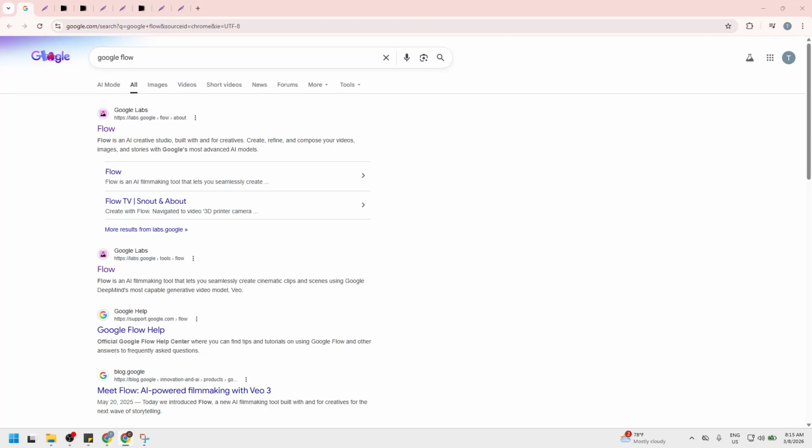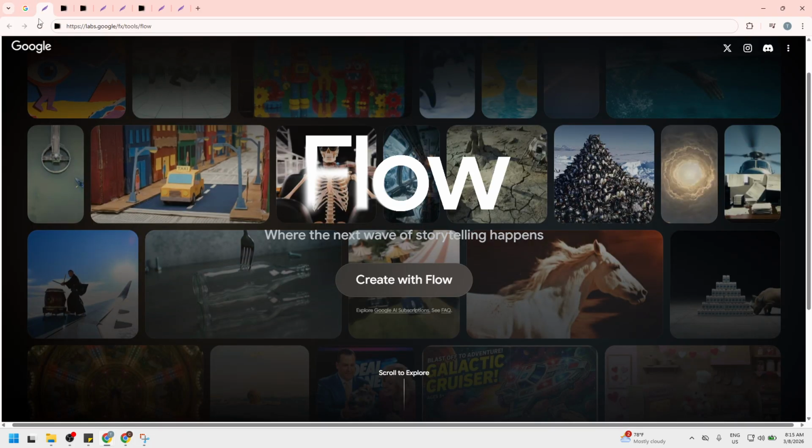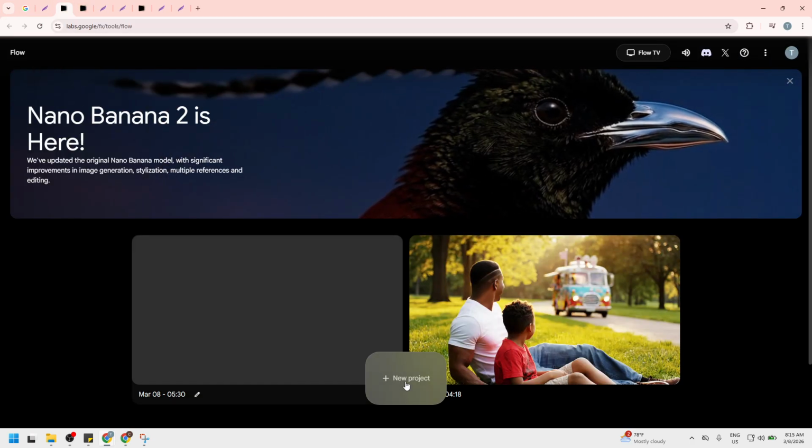In today's video, I'm going to teach you how to create video in Google Flow. Open your browser, search for Google Flow, and go to the official site. Once it loads, select Create with Flow to enter the workspace. On the dashboard, choose plus New Project to open a fresh canvas.